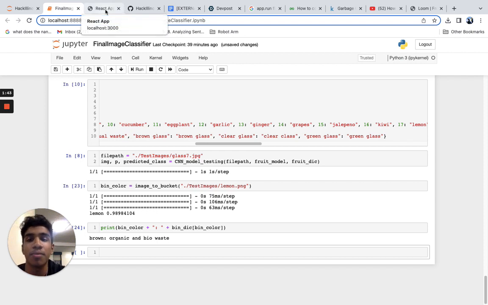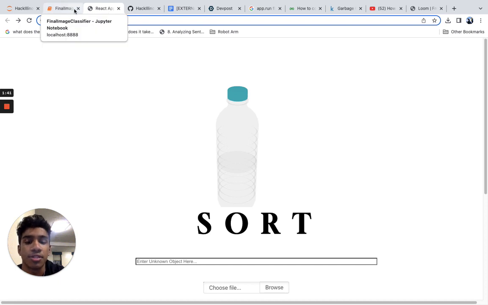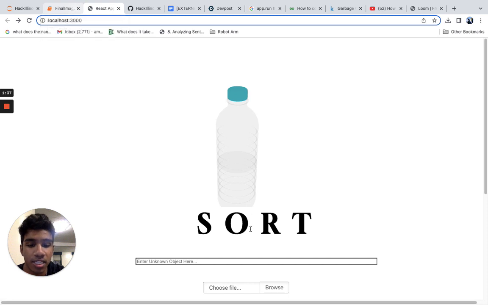But let's say our model can't identify what it is, because obviously my image classifier isn't perfect. So we have a natural language processing model as a failsafe, so that our program will say, we don't know what this is, but tell us what it is, and we'll be able to place it. In the future, we'll make it so that when you tell the program what the object was, it'll remember, so that the next time you throw away a similar object, it'll automatically know what category to put it in.